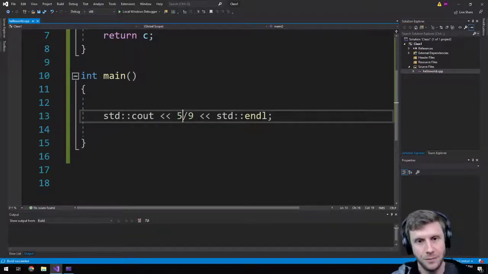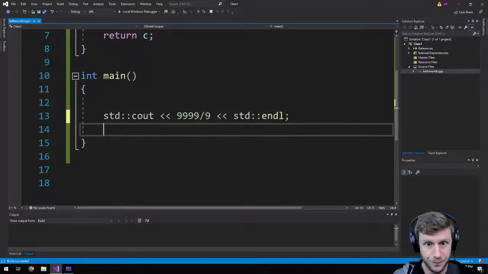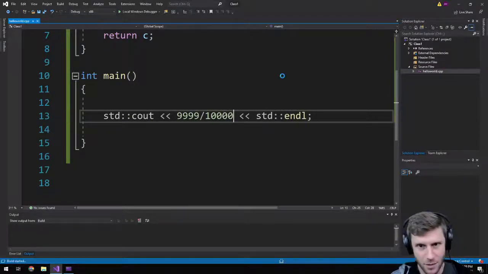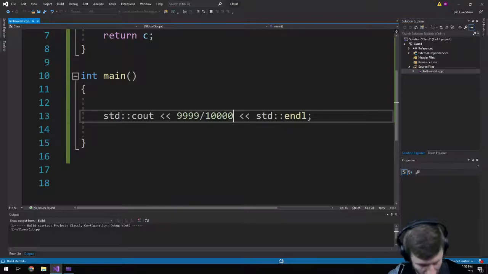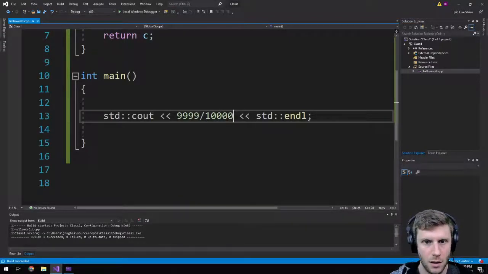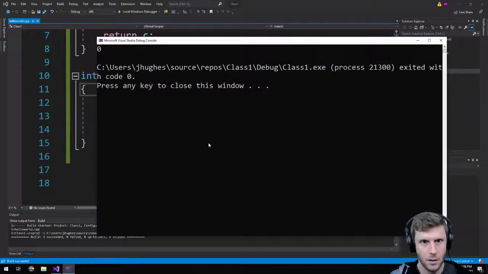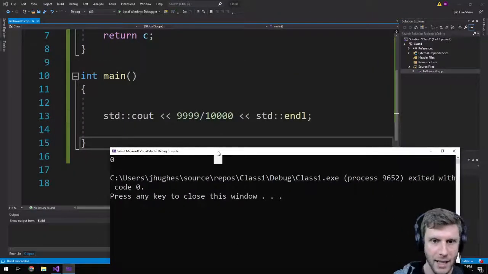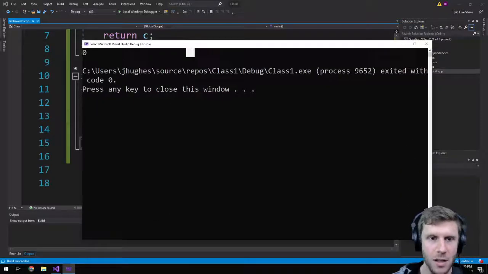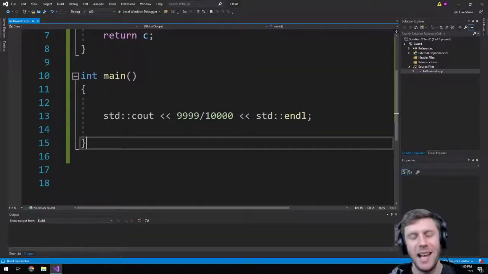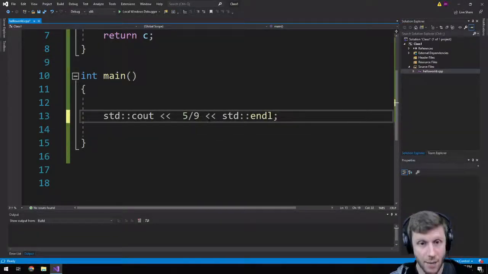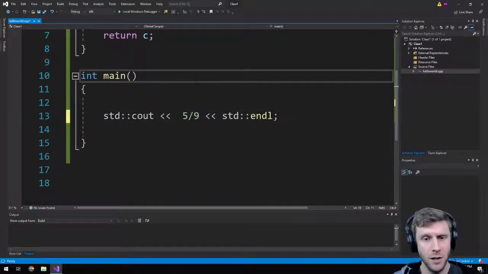I'll show you. So apparently 9999 divided by 10000 is 0, which is weird, right? That's because you're doing integer division. These are integers. 5 divided by 9: 5 is an integer, 9 is an integer. So clearly the division, you want me to return an integer, and the integer of that is 0.